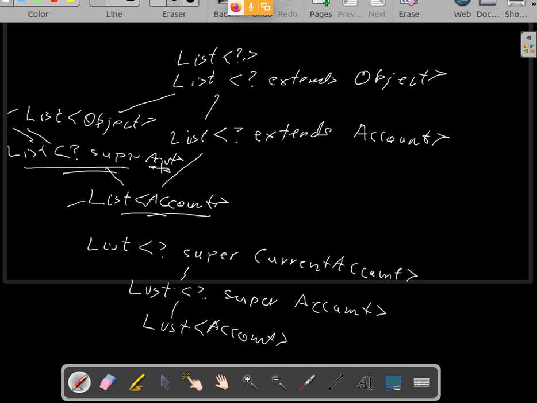See, this super type subtype relation is being shown purely from the point of view of what is assignable to what. If I have a variable which is declared of type question mark super current account, I can assign to it a variable which is declared of type question mark super account, and to that I can also assign a variable which is a simple list of account. Assignability point of view.